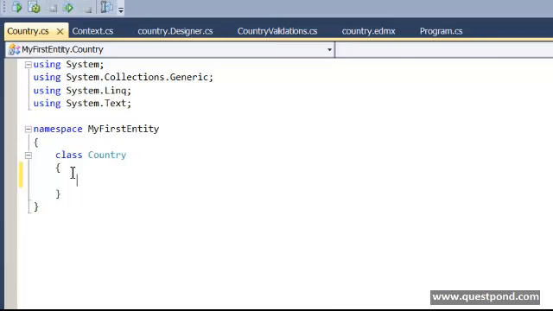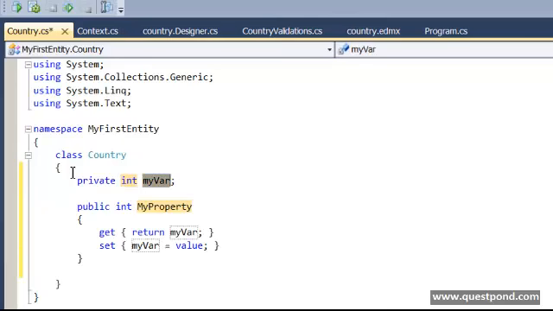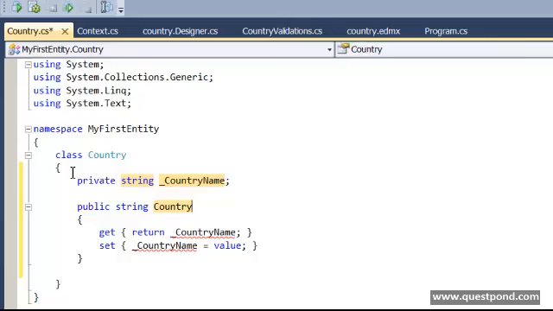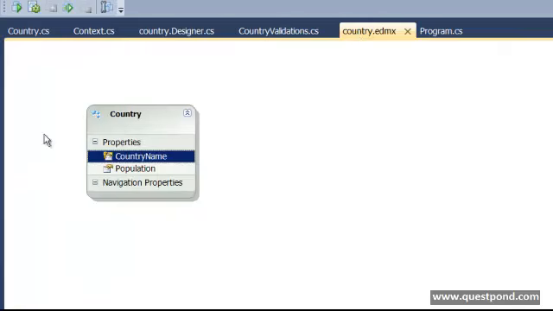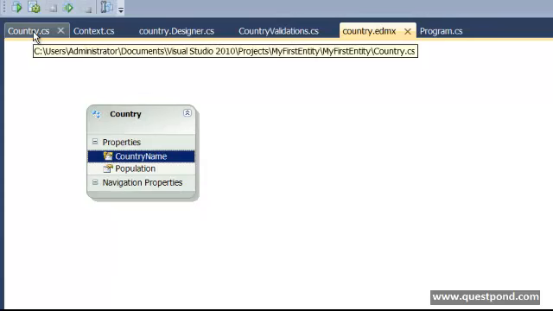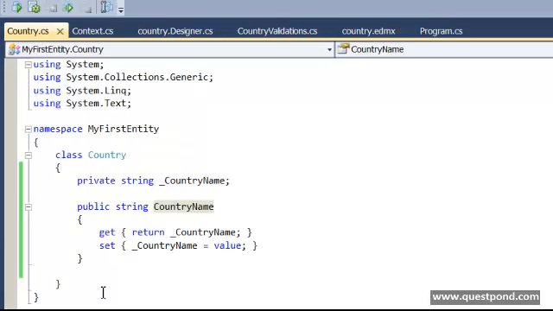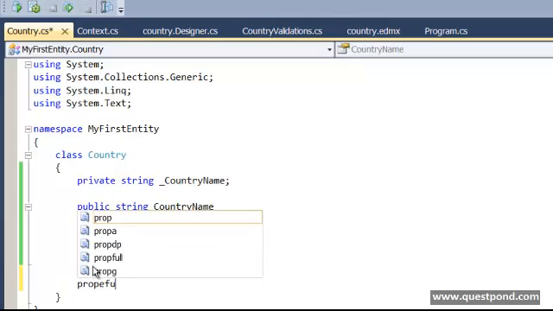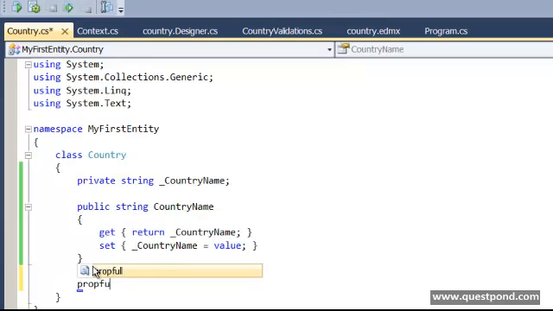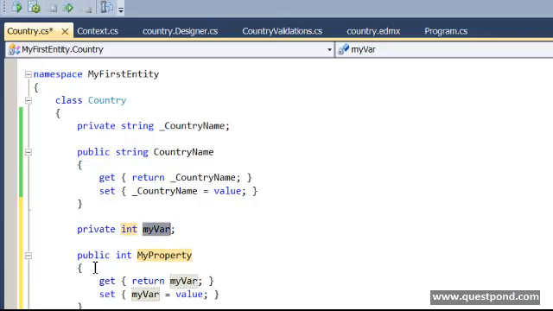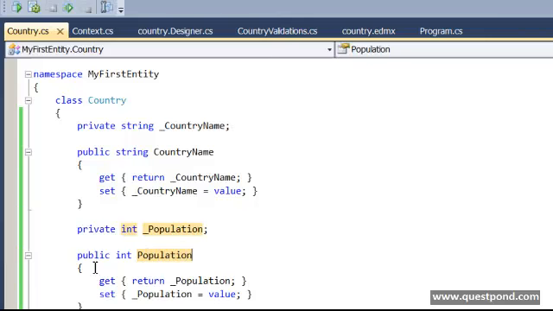So we'll say here prop full, string, underscore country name. So we are going to create it with the same name here. So you can say country name, string. The second property is population, which is integer numeric. So again, prop full, underscore population, and the property name will be population.